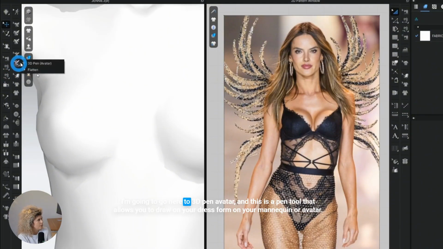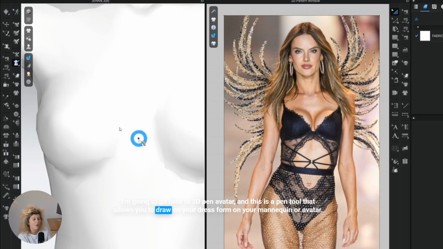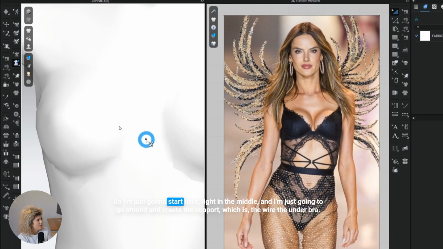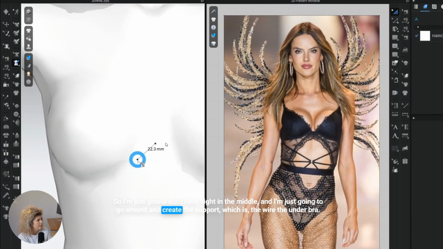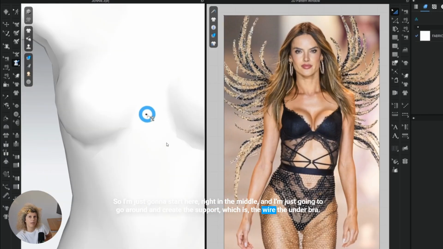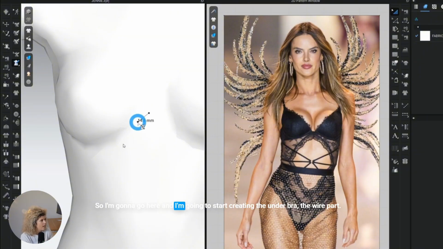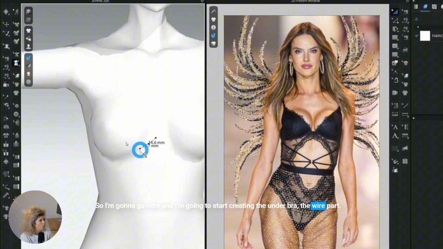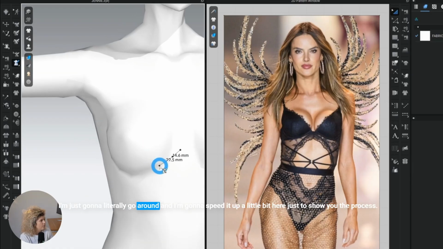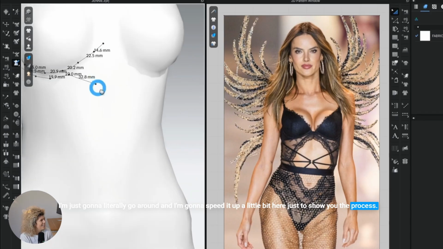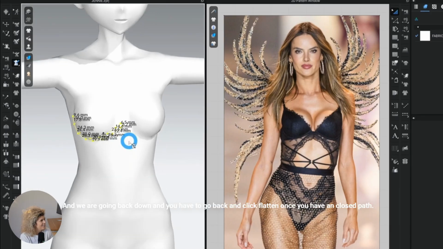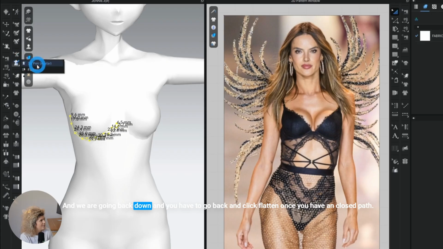I'm going to go here to 3D pen avatar. And this is a pen tool that allows you to draw on your dress form, on your mannequin or avatar. So I'm just going to start here right in the middle, and I'm just going to go around and create the support, which is the wire, the underbra. So I'm going to start creating the underbra, the wire part. I'm going to speed it up a little bit here just to show you the process. And we are going back down.